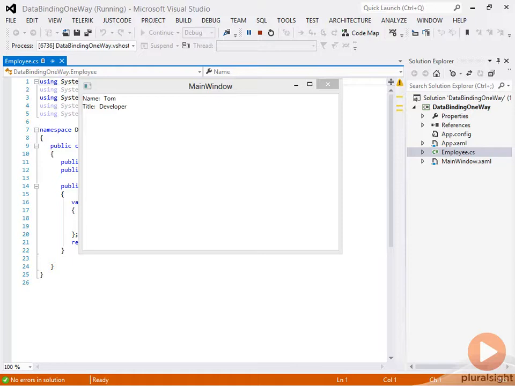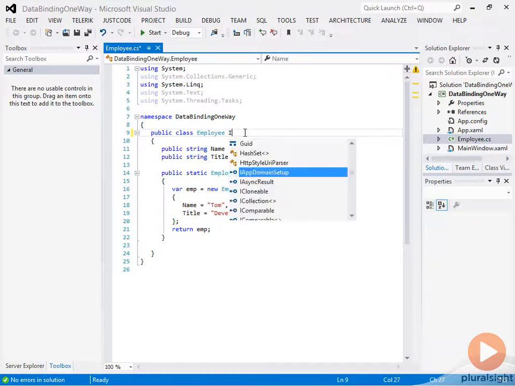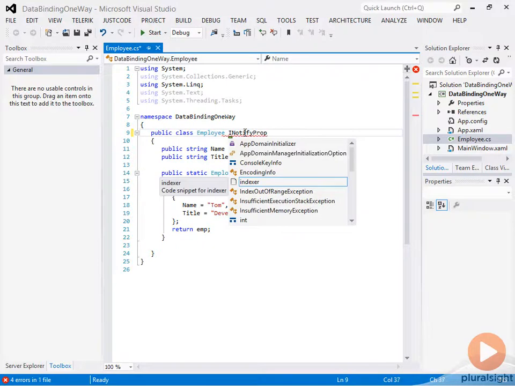It is possible that more than one person will be editing or adjusting the data that is displayed in our program. If the underlying data changes, we want our view to be updated. To do that, let's return to our employee class, where we will implement the INotifyPropertyChanged interface.